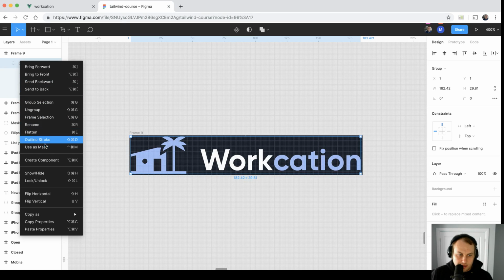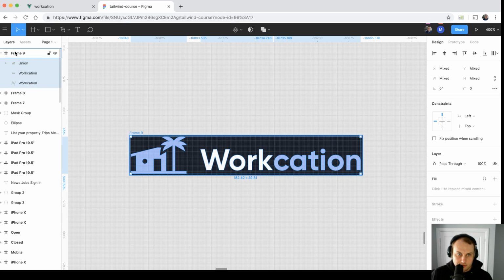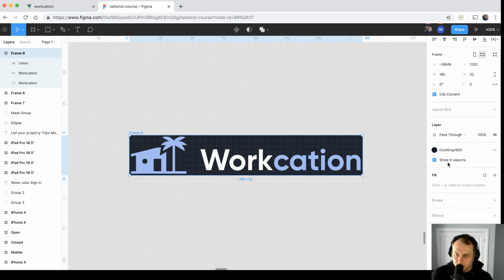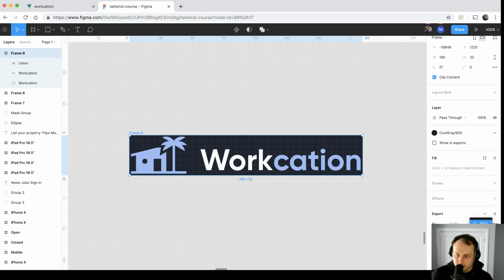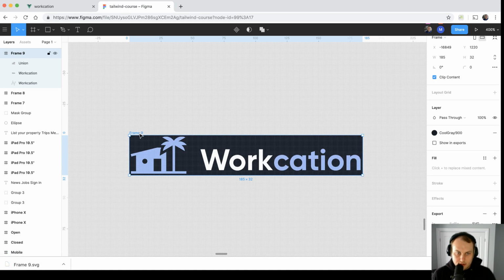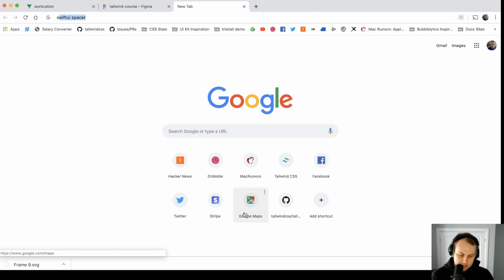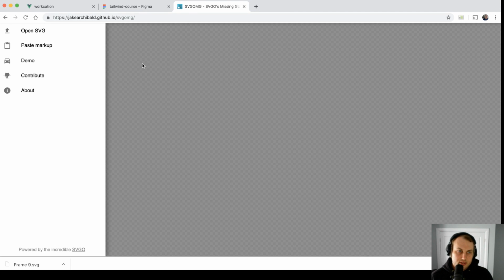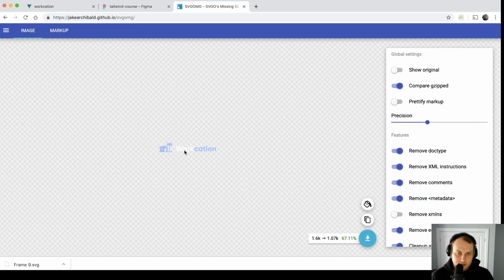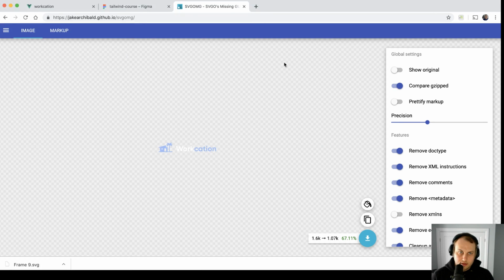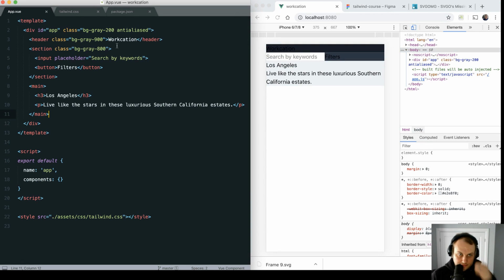So we can probably ungroup this because we're just going to export the whole frame. So we don't want to show the background color in the export. We're going to export it as an SVG. And sometimes I wonder actually, can I just copy this as an SVG? Oh, I can. That's even better. So now if we go to SVGOMG, this is a tool for SVG optimization that I use all the time. We can grab the SVG and then we can work on getting this into the actual app.